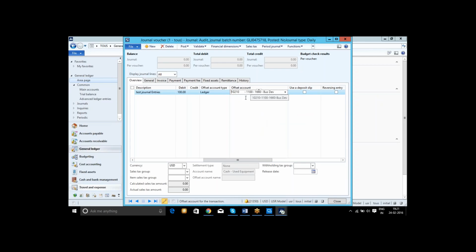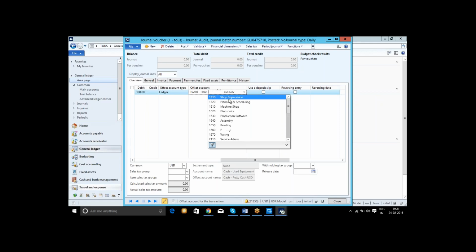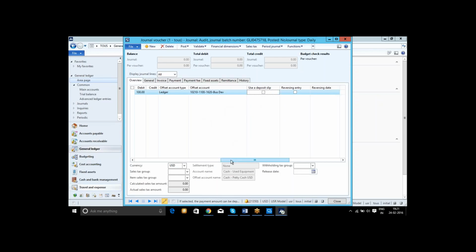When I select the offset account, it automatically gives me the same dimension which I've selected here. But suppose you want this dimension to change, you just click on that dimension, click on the drop down, and you can select any other dimension for that. And then your posting and validation thing and posting. So is the dimension thing clear? Yes.